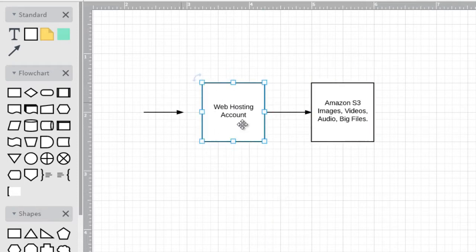The people that are visiting here are just going to go to your basic yourdomain.com. They might be visiting your WordPress site, but all the images and videos and everything are over here. Now, you could put the images here and just stick the big videos, audios, or big files over here.